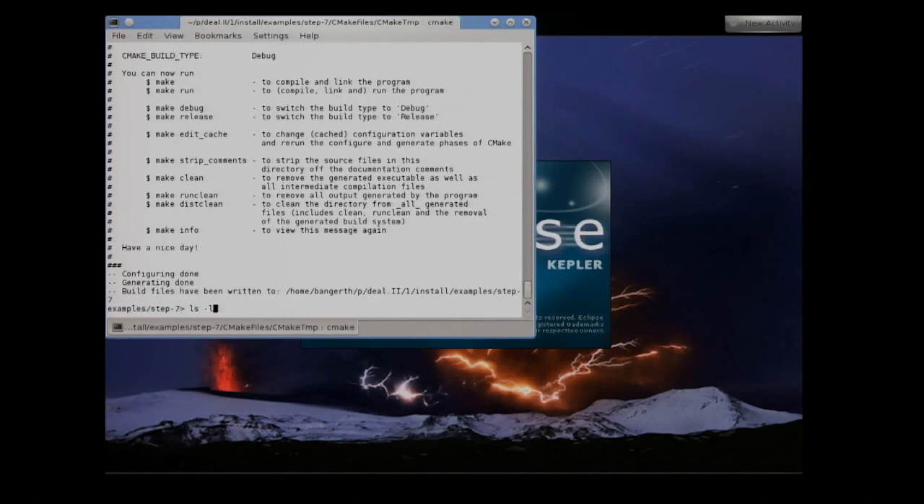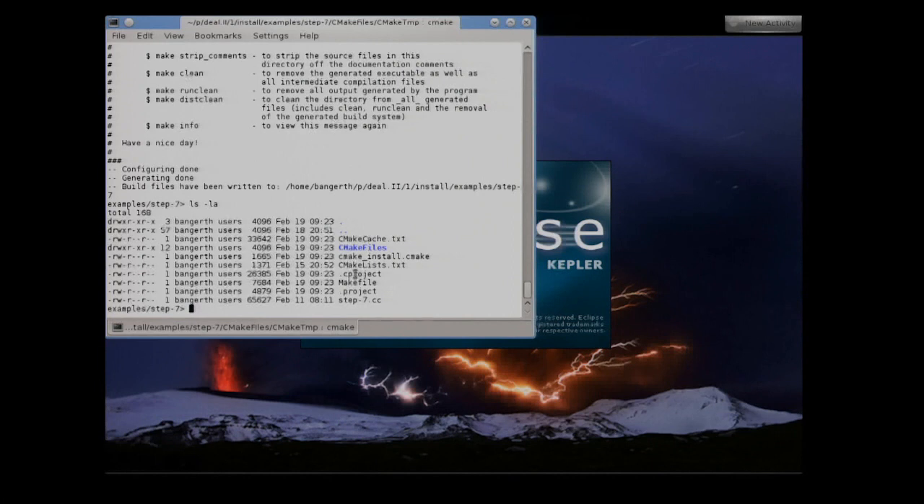Okay, so ls minus la. There is the project, the .project, the .cproject. Now let's wait what Eclipse does. That unfortunately takes a little while.